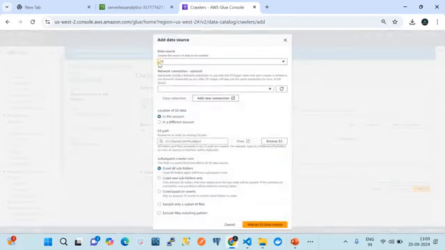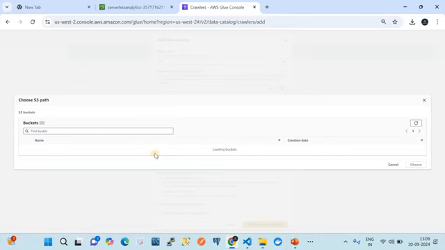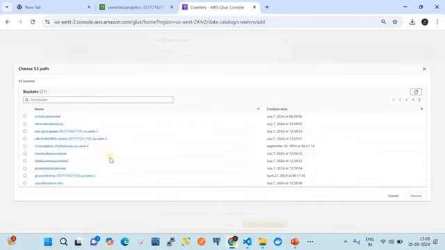Then let's go to the next one, that is data source. Click on the data source here. Our data source is an S3 bucket, so we're going to choose S3 from the data source option. A network connection is not needed because we are using the public network. The S3 bucket is present in this account, so we're going to choose the in this account option for the location of the S3 data. Then in the S3 path, we're going to browse, and from here we will choose the same bucket which we have seen previously.